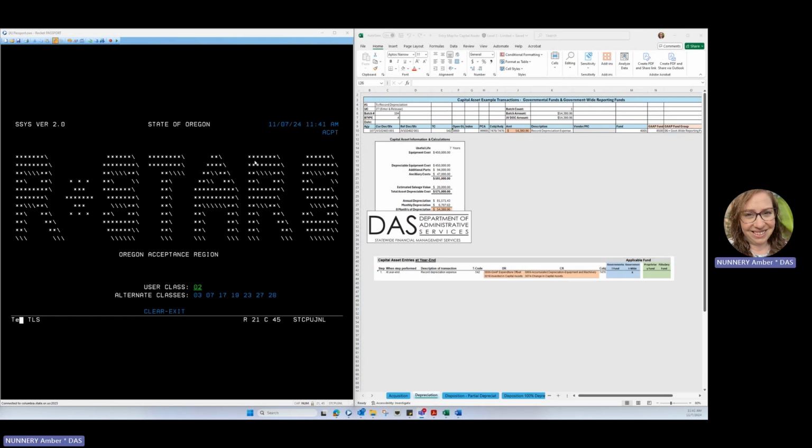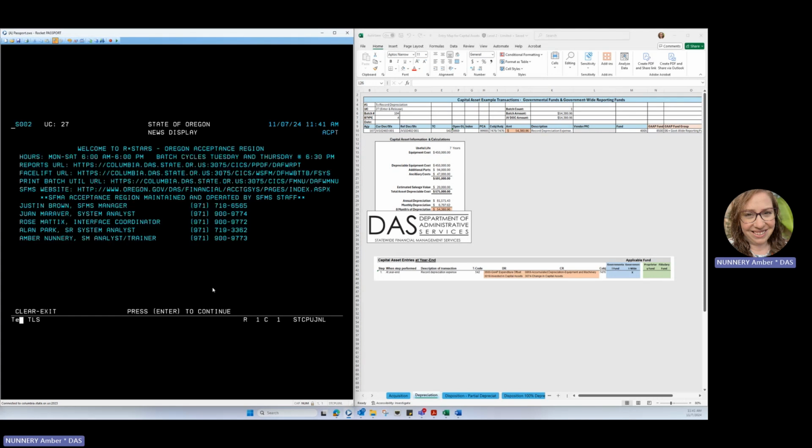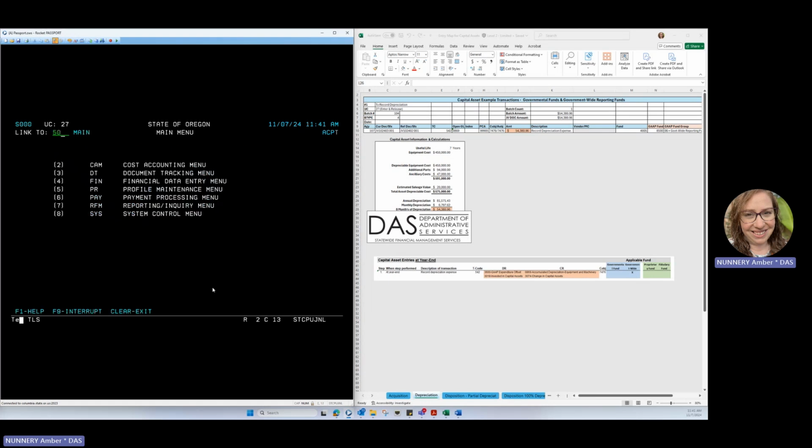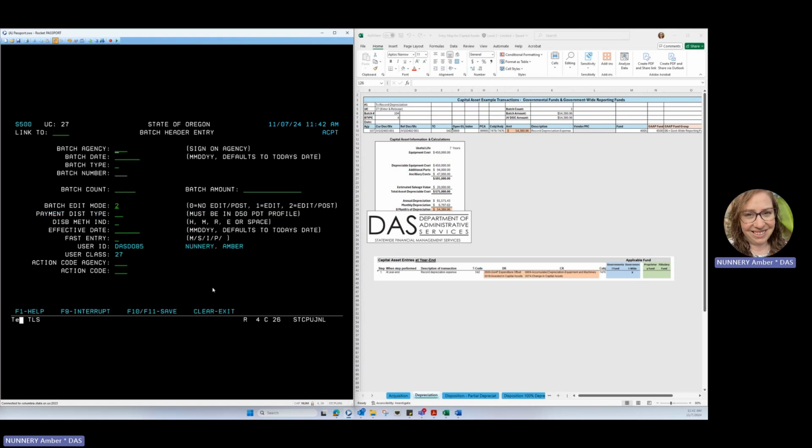Make sure that you are logged into R-Stars under the correct user class to make the entry. I'm going to log in using user class 27. And after you've logged in, navigate to the 500 screen to enter your batch header. On the 500 screen, enter your agency number. I will be using agency 107. Enter a batch date or leave the field blank. Mine is 6/30/25.